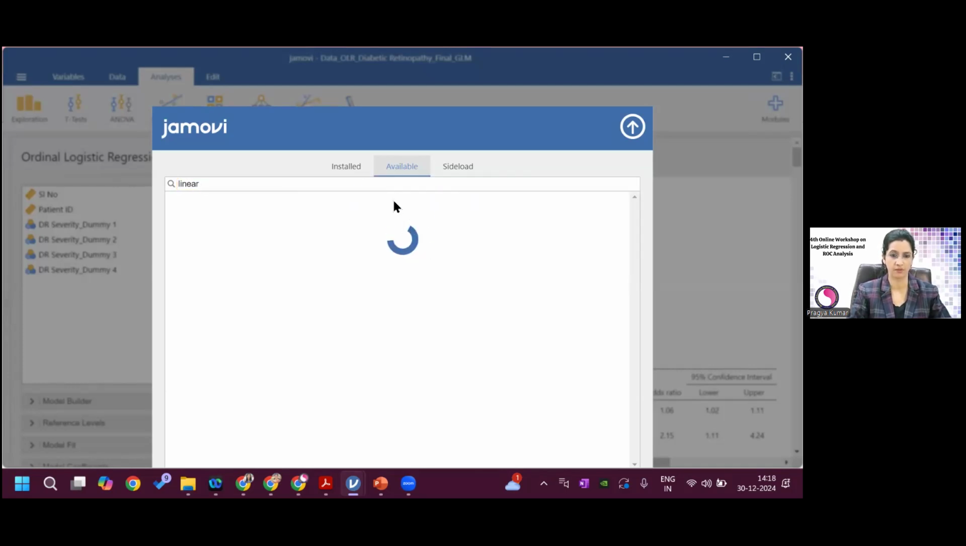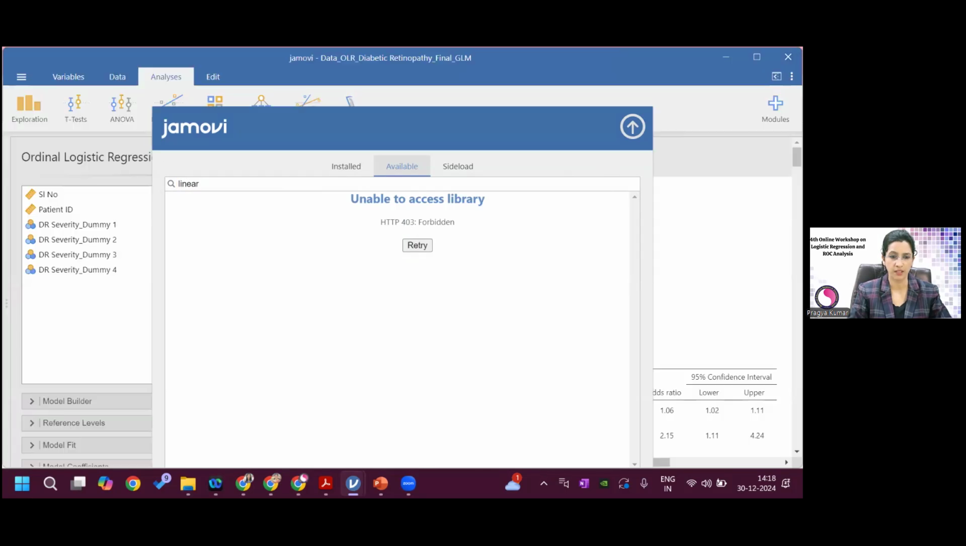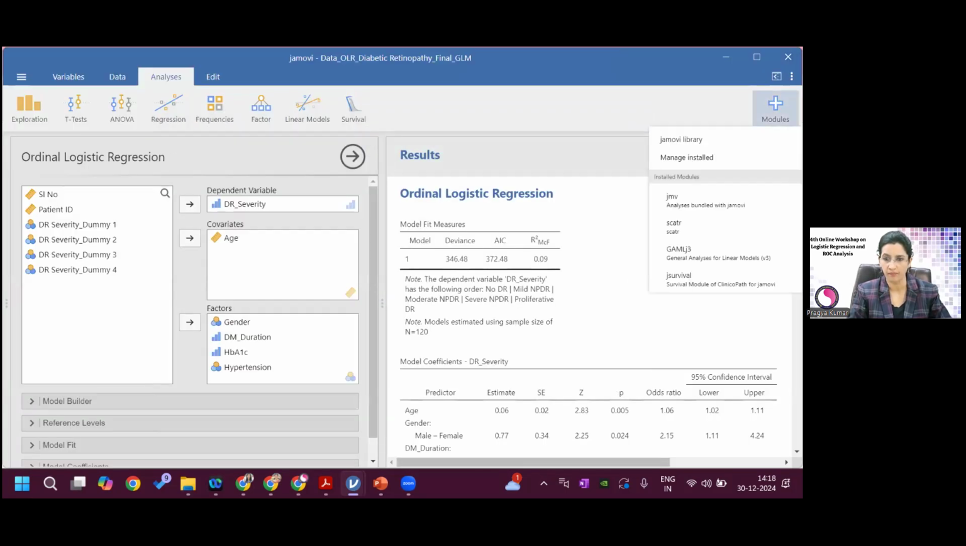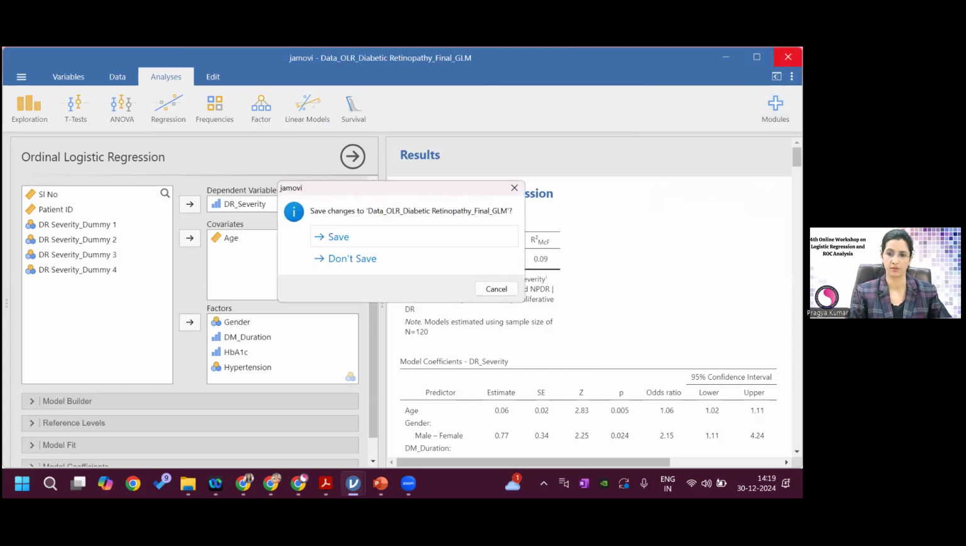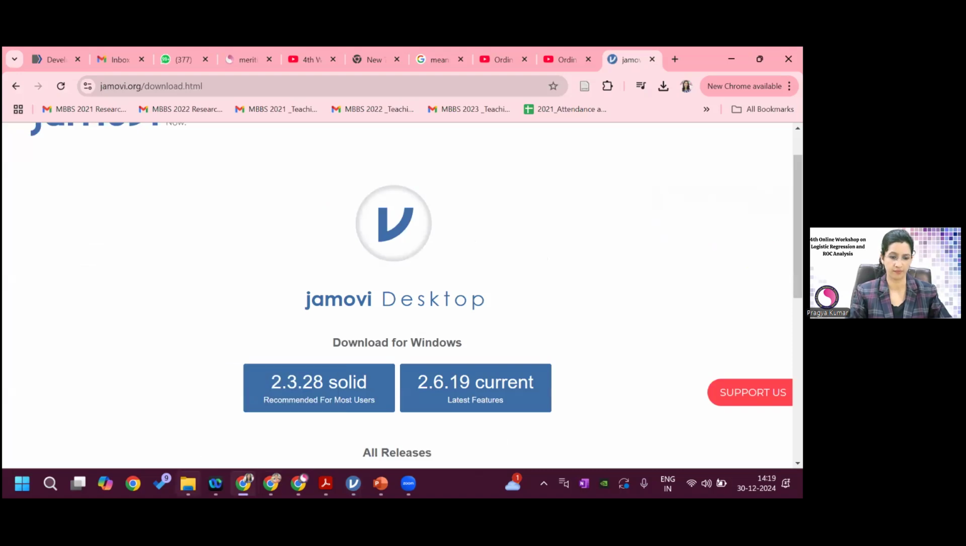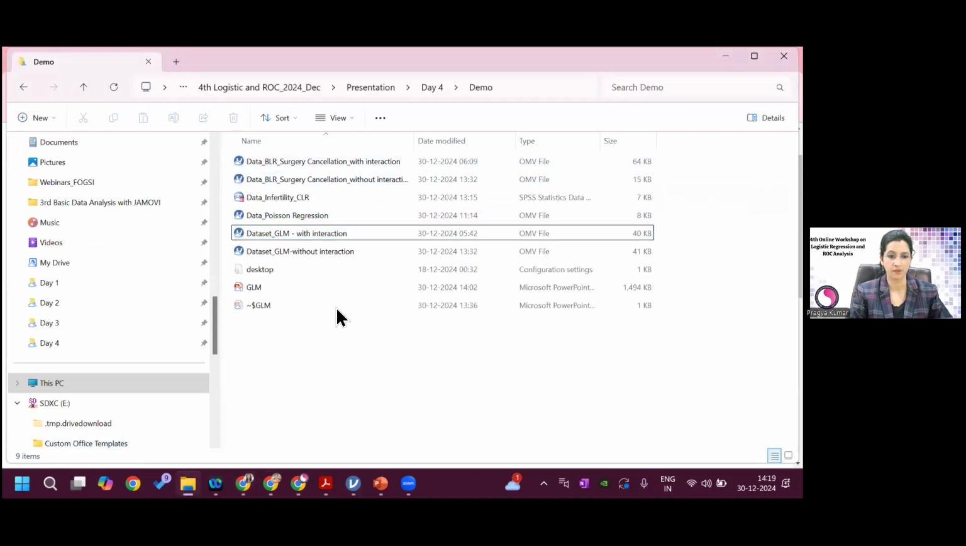Okay. Something it is writing, but if you type like... This is the name, General Analysis of Linear Model. I'll just show. Probably there is some error showing. GAMLJ3. Can you see this? This is the option of the general analysis for linear model. Should I close? I'll close this and once again open. Don't save. If I open this.